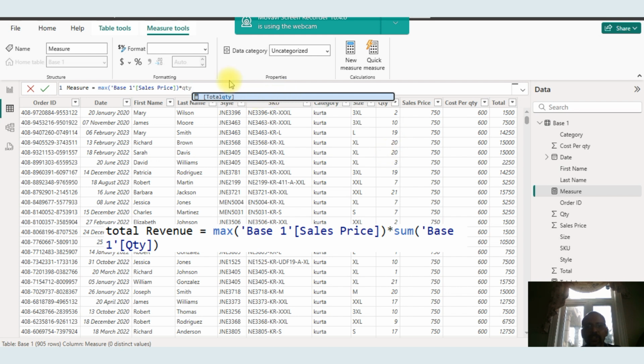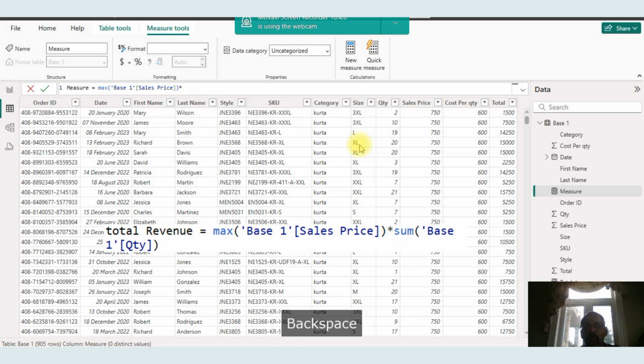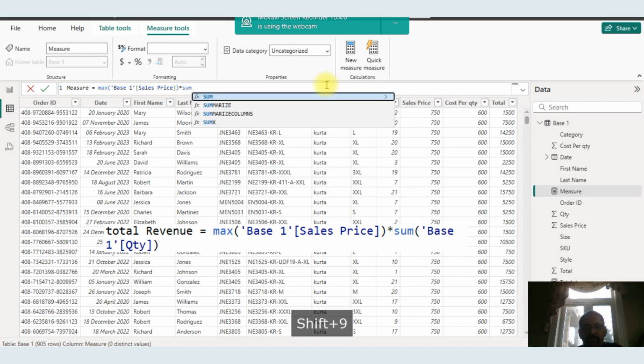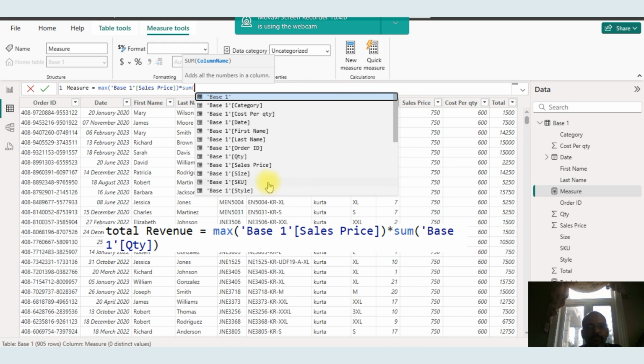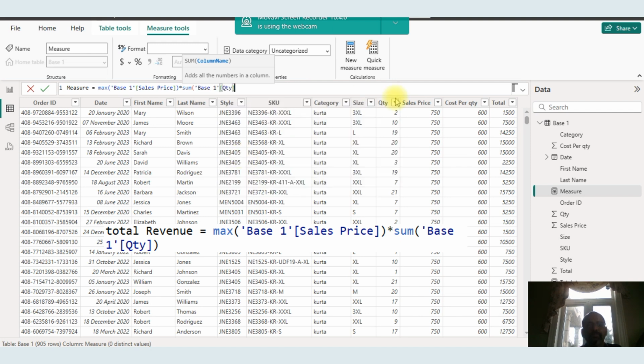So total quantity is nothing but, I think, just a moment, I think we have something called total quantity, which is a measure which is not correct. We have the option which is quantity, right? So let's keep sum of quantity, select it from here.